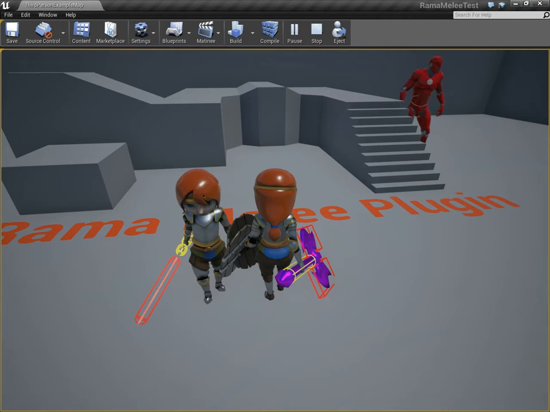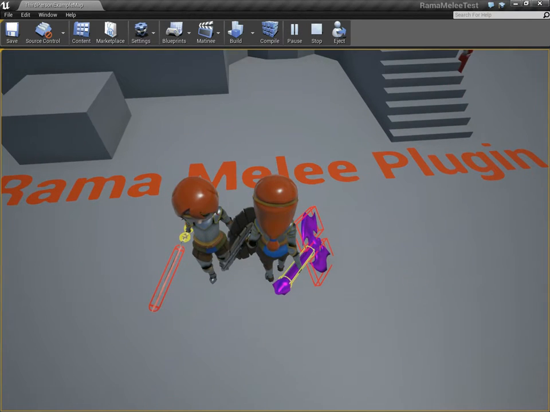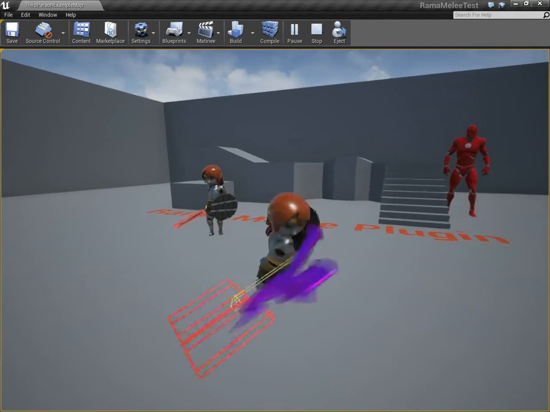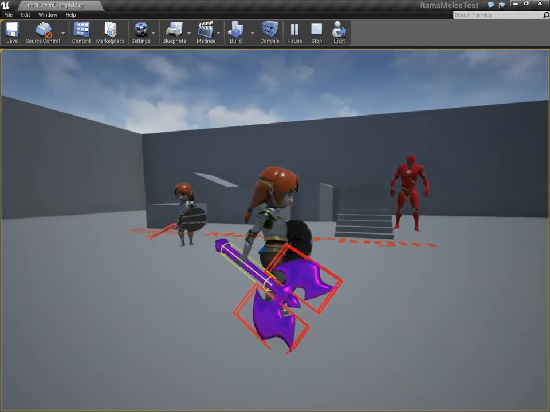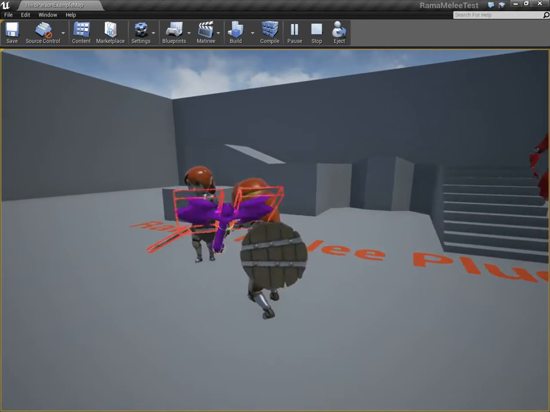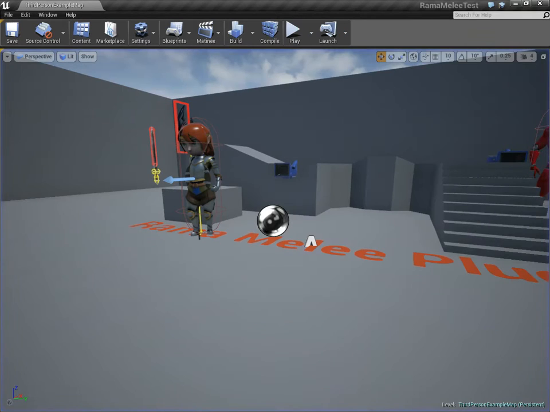It's me, Rama, and this is part 2 of how to use my Rama melee plugin. We now have the character in-game, swinging the weapon. We set up the different parts that do damage, but we can't do damage yet because we're not telling the weapon when to trace, so we have to set that system up now.